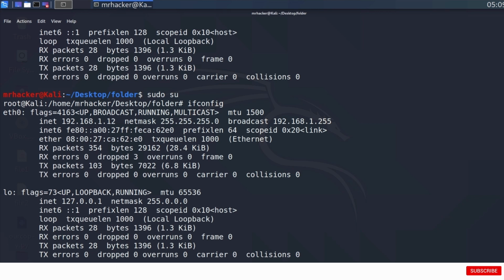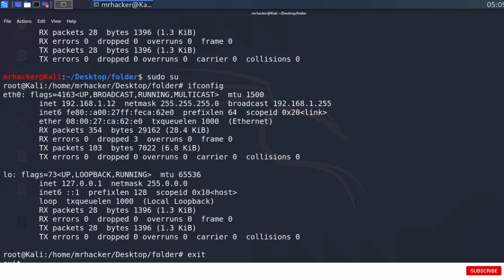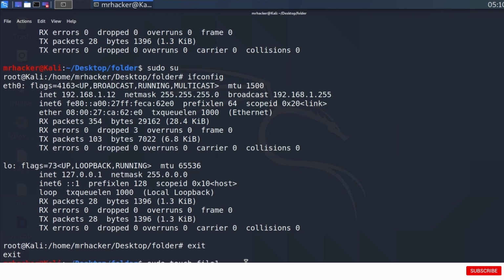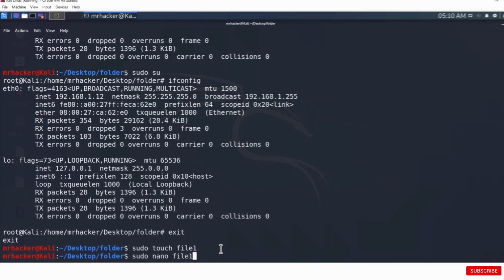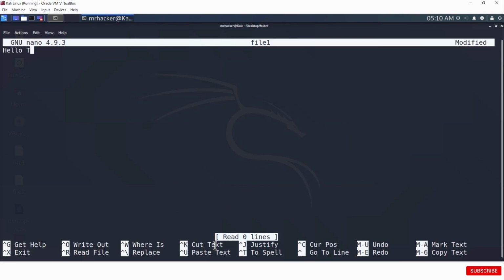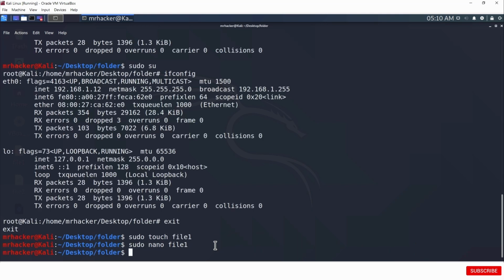If you want to exit out of this root terminal, you simply just type exit and it will go back to your Mr. Hacker terminal. Now, this can also be applied to files. Some files might be created only for the root account to edit. For example, if we run the command sudo touch file1, we press enter, and if we, for example, type sudo nano file1, type here hello there, we press Control O to save and then Control X to exit, we won't be able to edit this file as a normal user without the sudo command or without the root account.